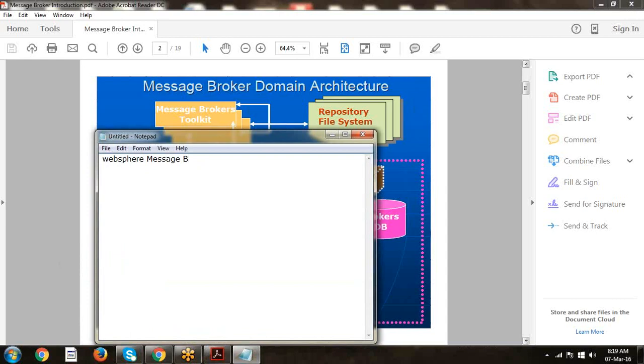So basically we are calling it WebSphere Message Broker. This is still version 8. From version 9 onwards, we are calling it IBM Integration Bus, IIB. Both are the same.